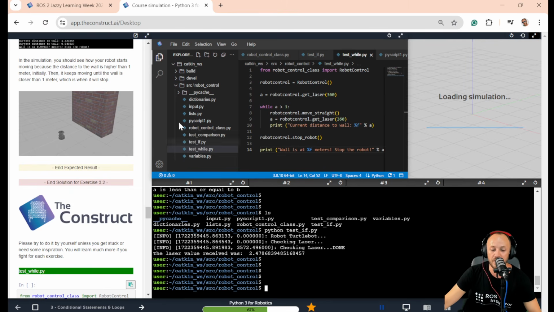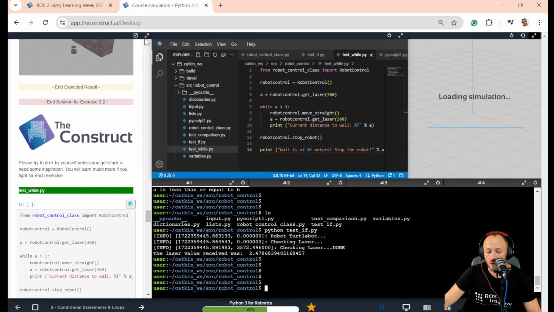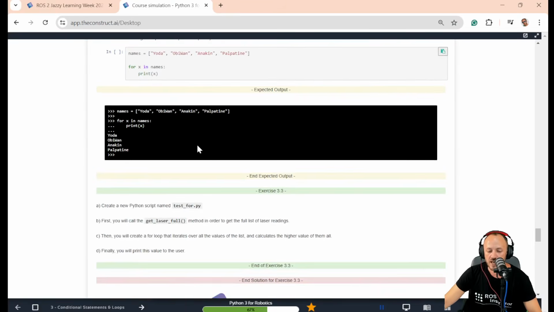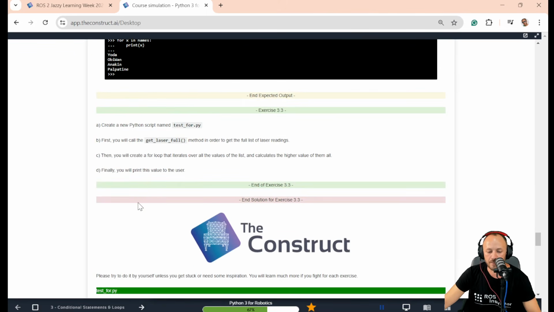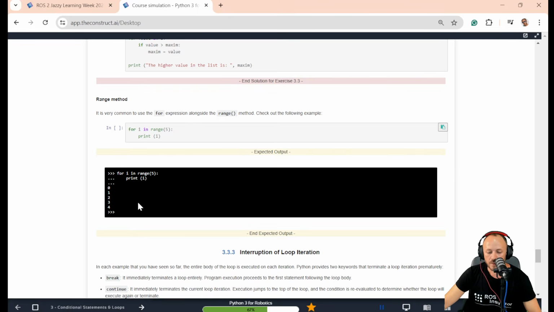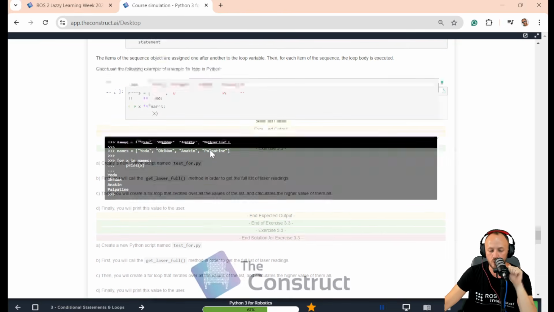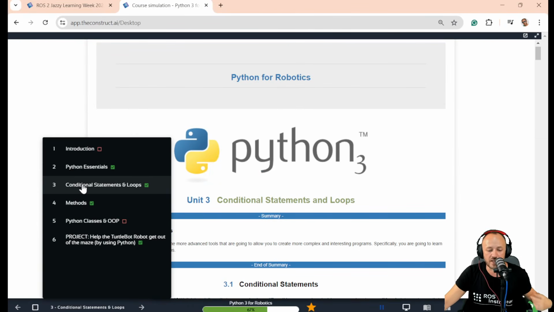I am already passing 50 minutes from the 1 hour time. Then, please complete the course on your own, okay? There are many things here that I have skipped. You have different loops, like, for instance, you can use the for loop, which is different from the while loop. You have the interruption of loop iteration. So there are many more things here that you can learn related to loops and conditions, conditional statements and loops. And you have many more important units here that we are not going to have time to cover, like Python methods, super, super important, and Python classes and object-oriented programming, okay?